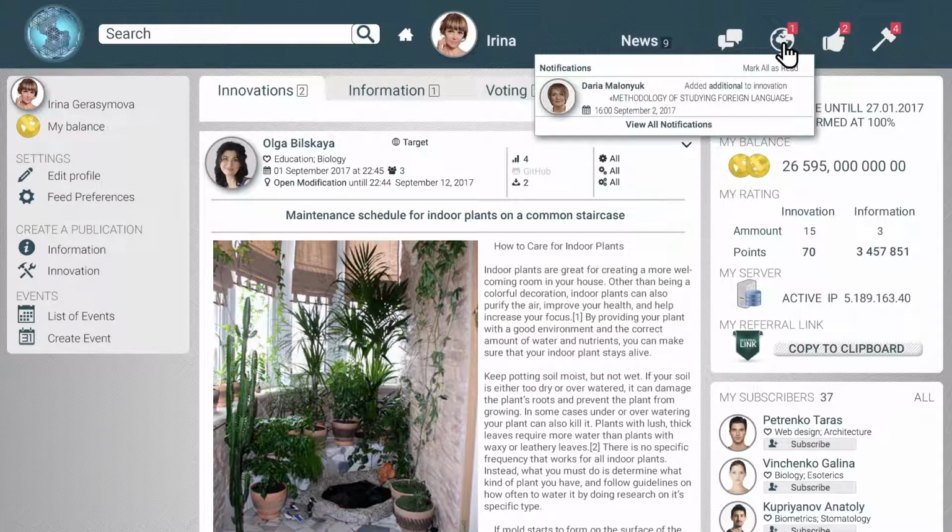Notifications. This box contains notifications about the actions of other users regarding your innovations, information, and tenders. You can also click on the inscription Mark All as Read to reset the counter of not viewed notifications. In this case, Daria made additions to your innovation, Methods of Learning a Foreign Language, below the date and time of the additions. How to create changes and additions to innovations we will consider when considering the innovations feed.